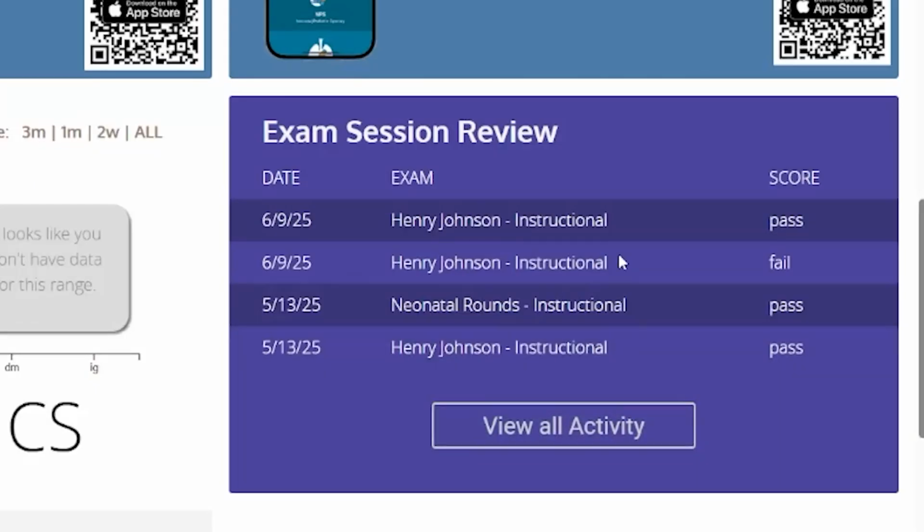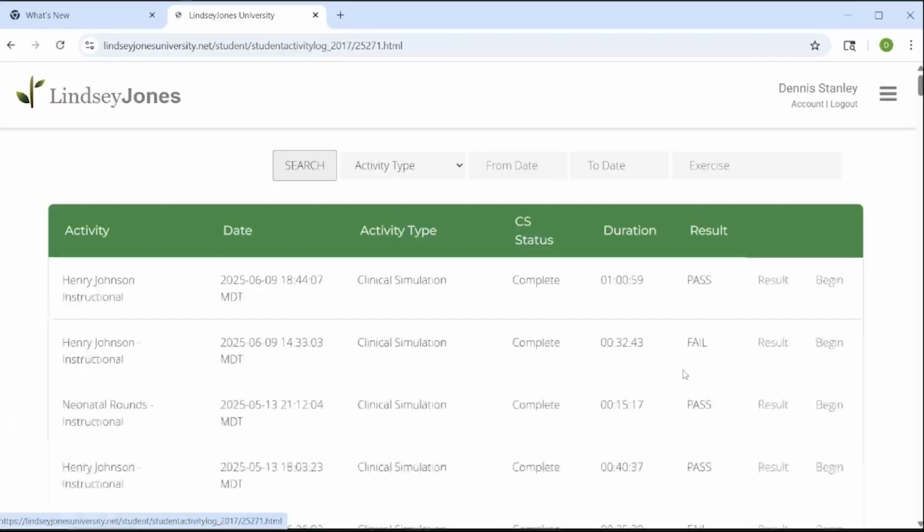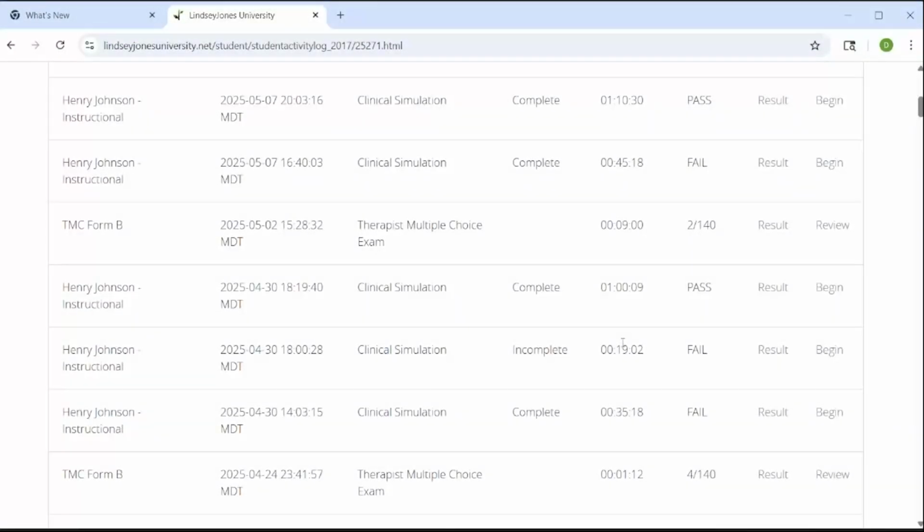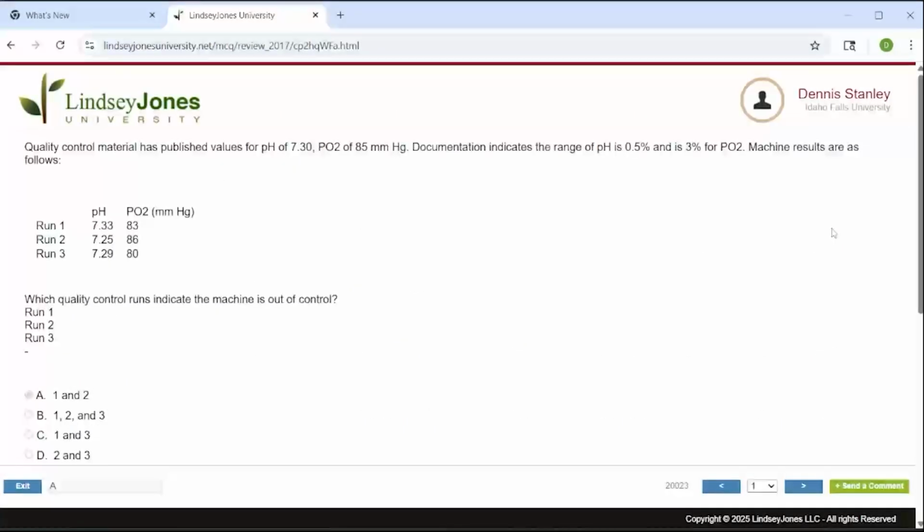And of course, it just shows your most recent one, but you can go into view all activity, and it's got everything that we might have tried here. Just to give you an idea, here's a therapist multiple choice exam. So if I were to go back and review that exam, it doesn't matter how long ago I did that. It's going to take me to that specific exam. It's going to show me the questions in the exact order that I saw them in, even though they're randomized in real life. It's going to remember what I did.